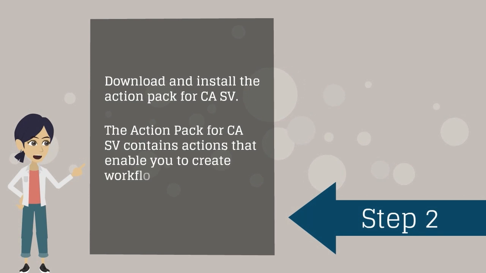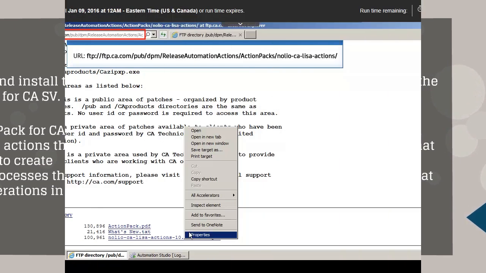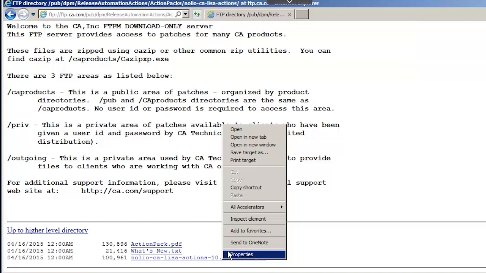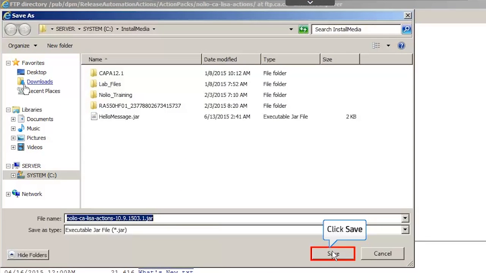The action pack for CASV contains actions that enable you to create workflow processes that perform operations in CASV. Browse to this URL to download the SV action pack. Scroll down to find the jar file. Right-click on the Nolio CA Lisa Actions jar file, and click Save Target As. Click Save to save the file.